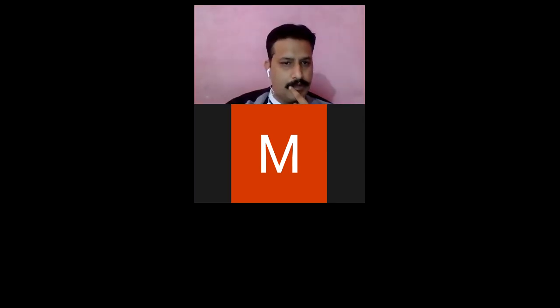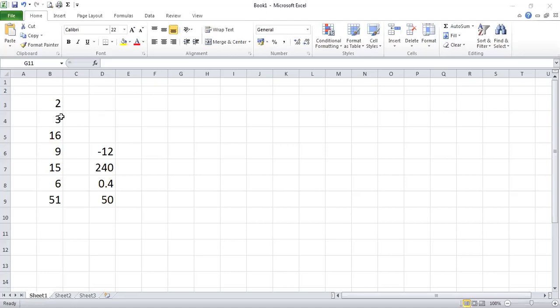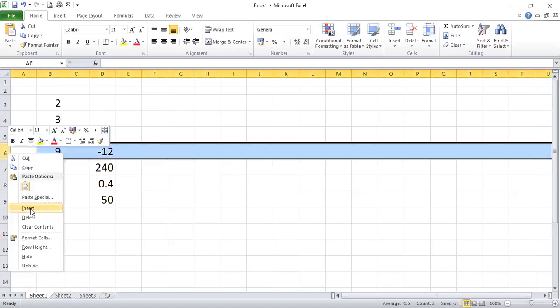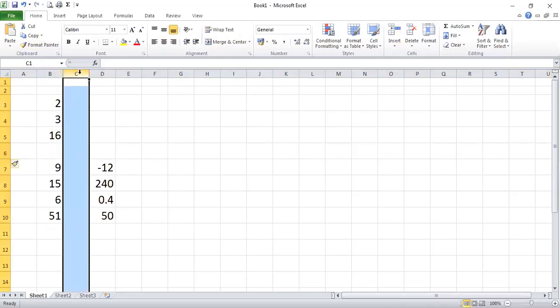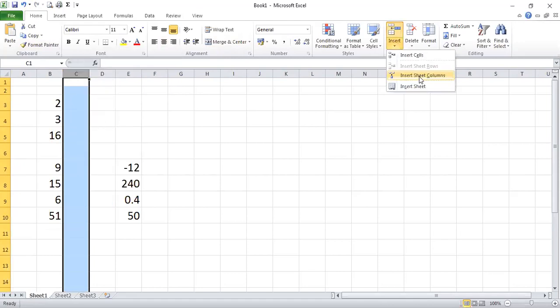now if you want to add a new row here, right click इंसर्ट टू ऐड अ न्यू रो, और आप होम टैब में ही यहाँ पे इंसर्ट ऑप्शन है, रो कर दो तो रो ऐड हो जाएगा। ऐसे ही नया कॉलम चाहिए, राइट क्लिक, इंसर्ट टू ऐड अ न्यू कॉलम, और इंसर्ट कॉलम option from here.